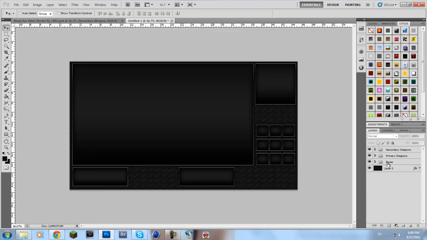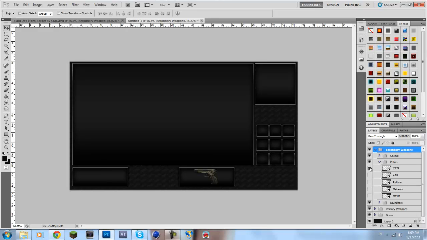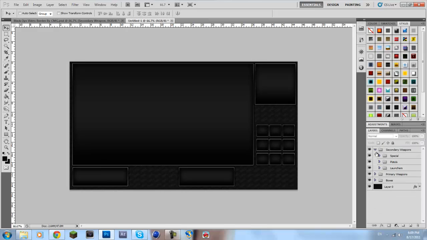Okay, you guys, I'm back, and what I did with the secondary weapons was exactly the same that I did with the primary weapons, just obviously in this next box. You see that we've got all the pistols in here, we've got the specials, which is the crossbow and the ballistic knife, and we have all the launchers as well. So easy enough, and now we're going to get on with the attachments.